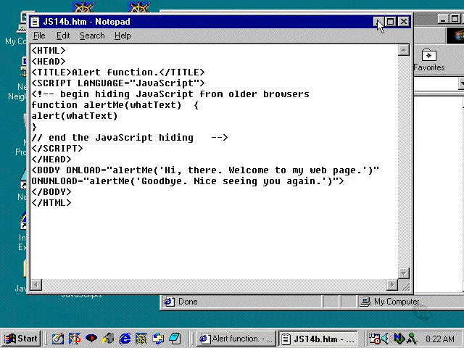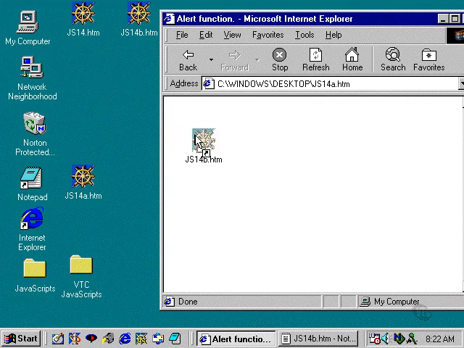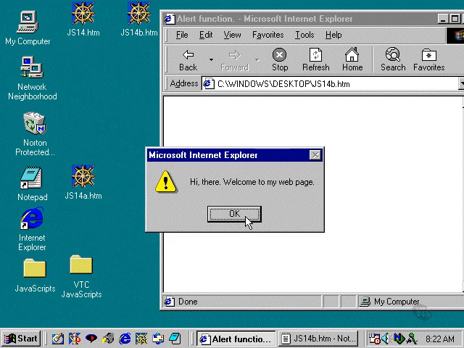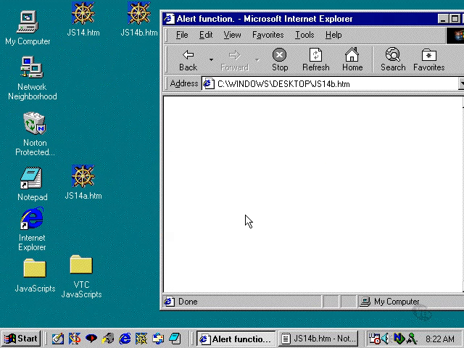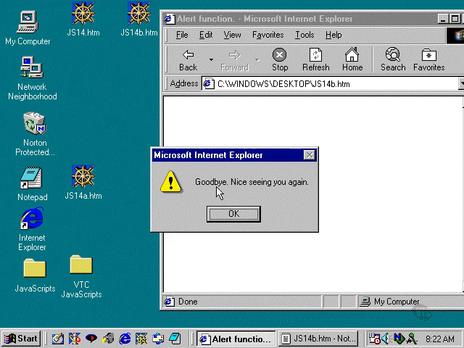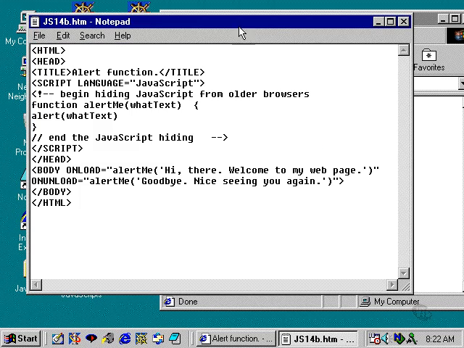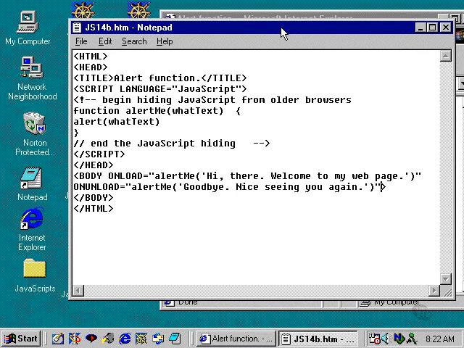So I'm going to close this, and now I'm going to take JS14B and drag it in here. And we get the welcome. Click OK. And then if we hit the back button, it says, aha, goodbye, nice seeing you again. And we get the second alert box here. Now that's really, really important. Of course, when we go back, we get to the previous page that we loaded in.